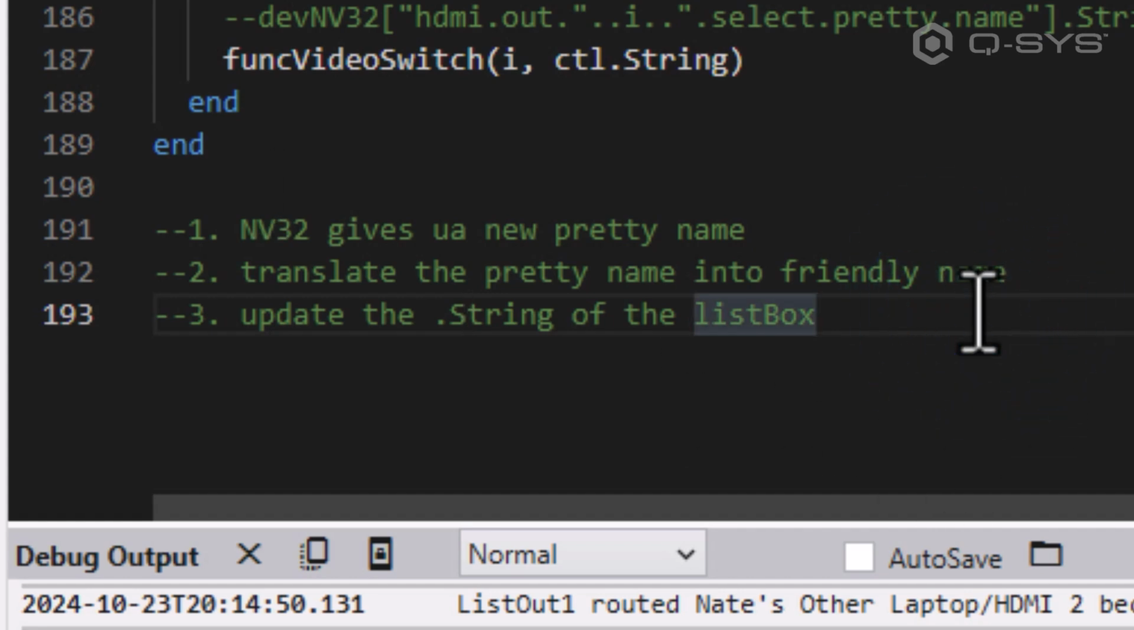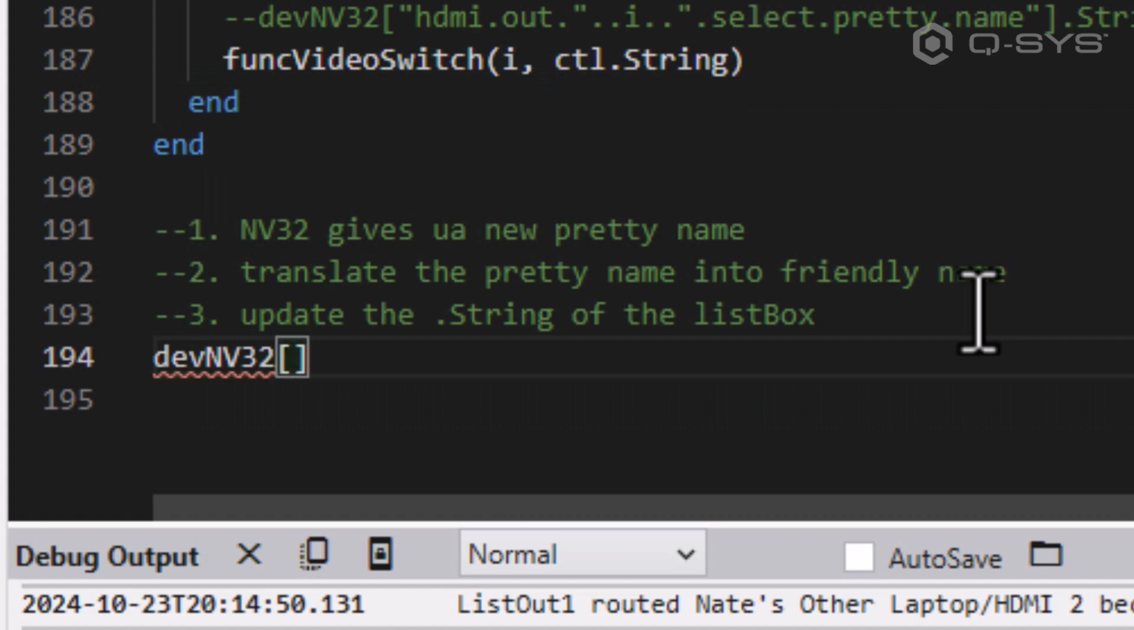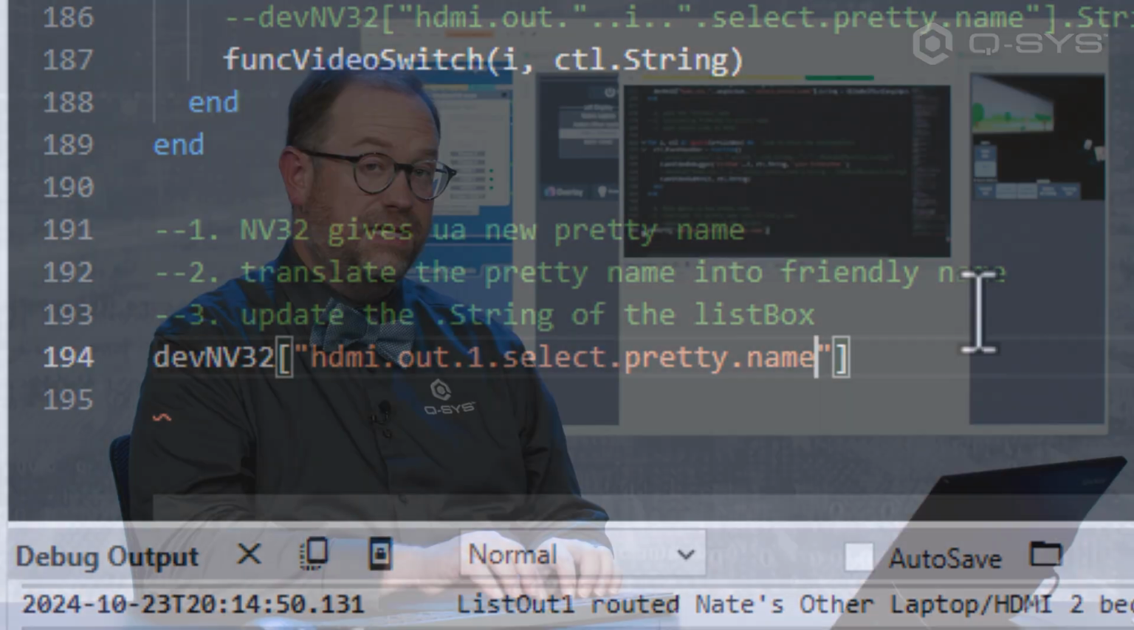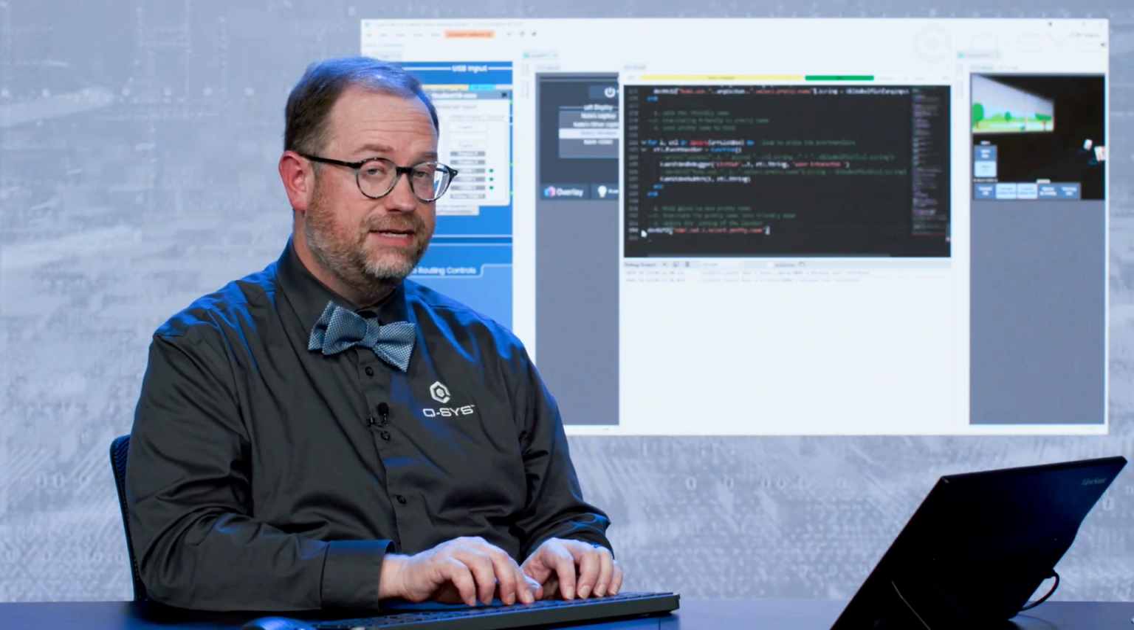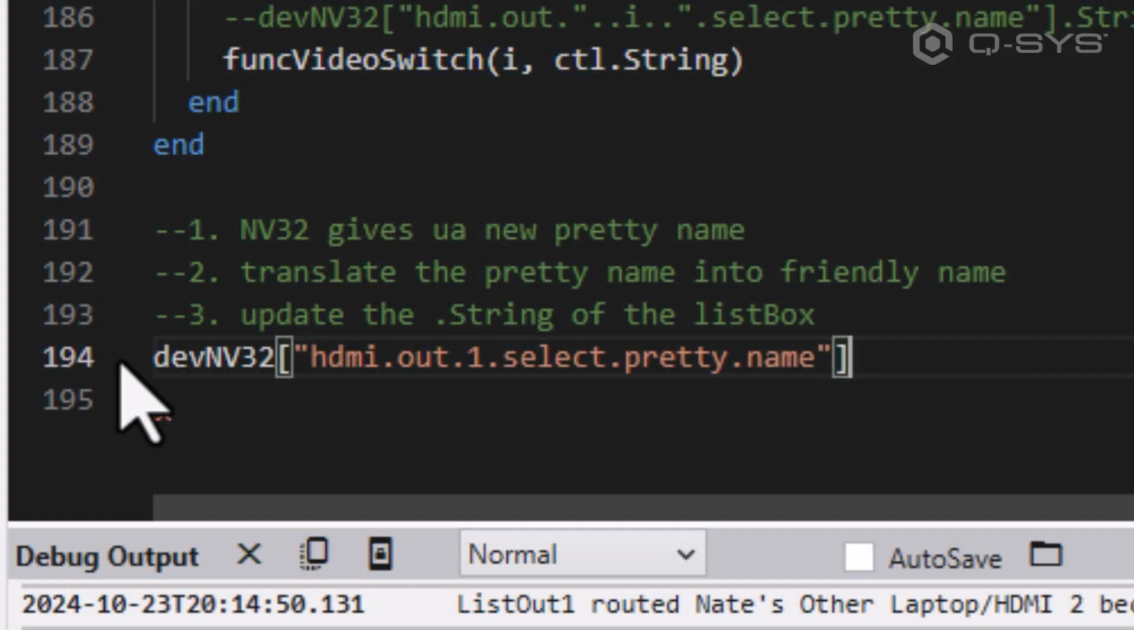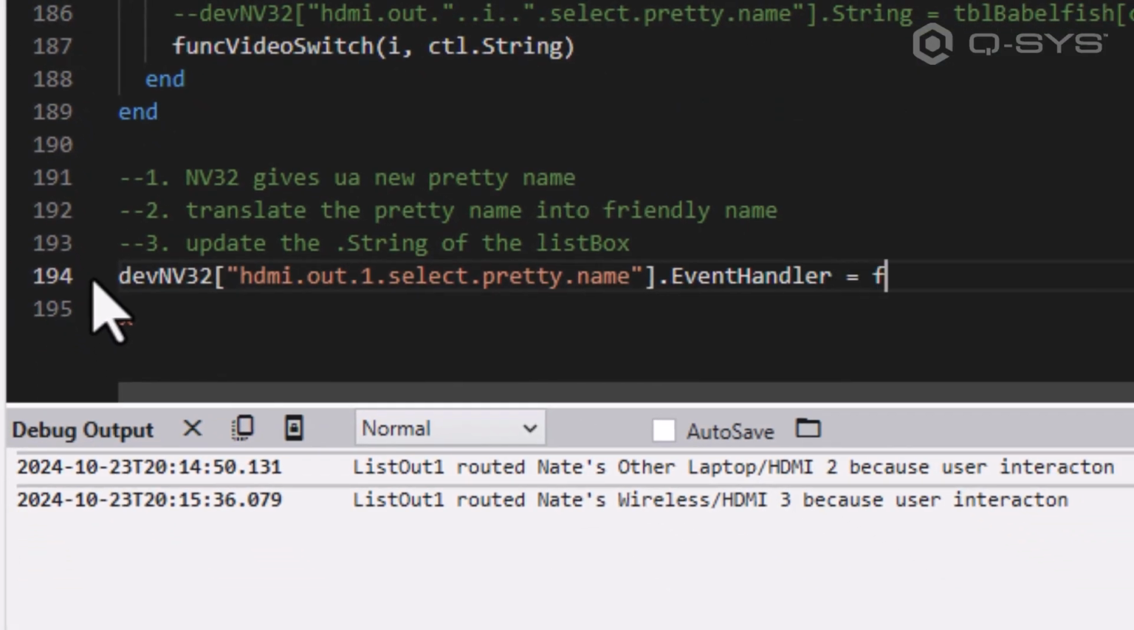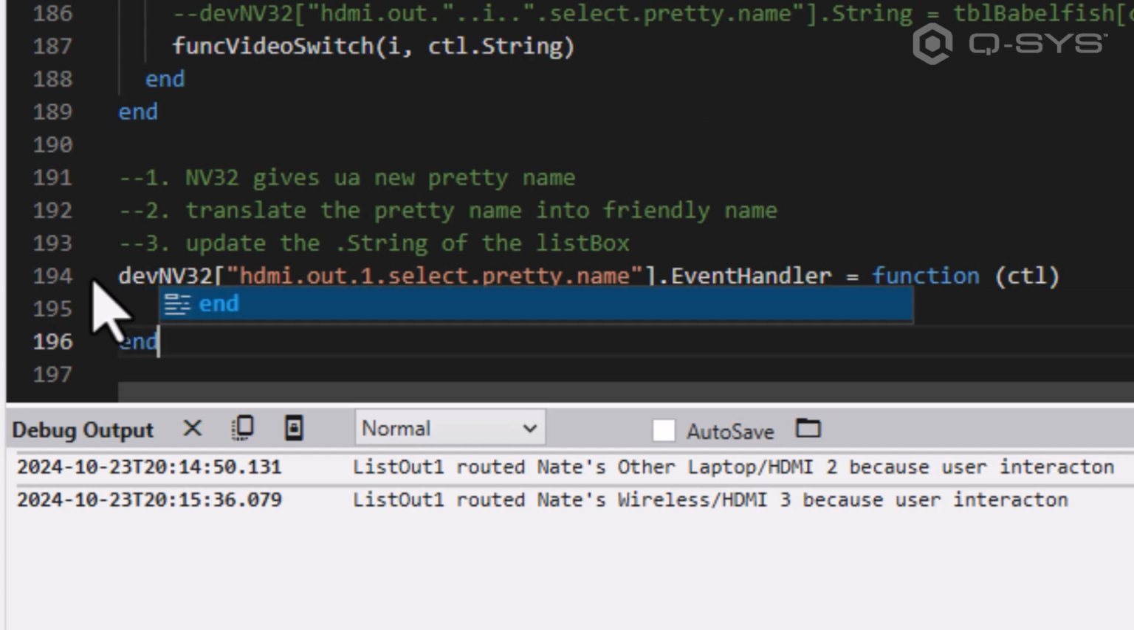We'll write the first one and then we'll figure out how to do it scalably, just like we did before. We're going to start with its name, dev NV32. We are going to look into that component's control, the one that we're interested in, which is, you may remember, we just used it up here, HDMI.out.1.select.pretty.name. And then what about that control are we interested in? Previously, it was the dot string, but here we are interested in its event handler. And as you would expect, it's a function. We're going to pass in CTL, and because we opened it, we are going to close it.